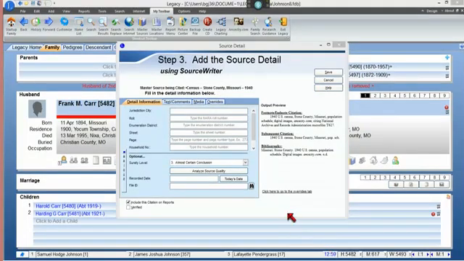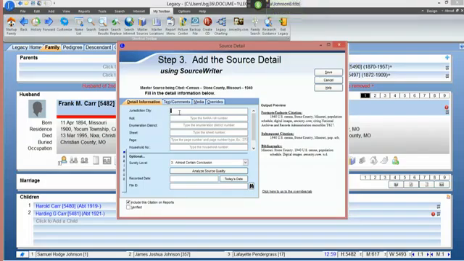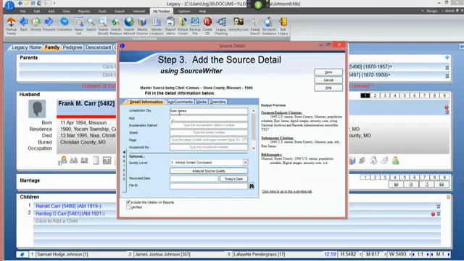Taking the information from my other screen in the census record, we will now fill in the detail. Wake up. East James. Tab. 2160. Tab. 105-4. Tab. Tab. Tab.